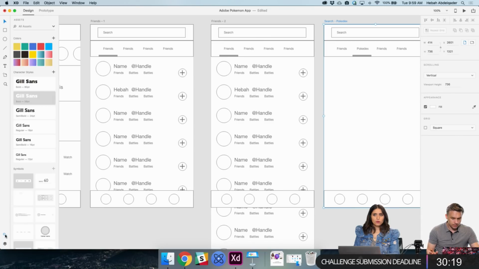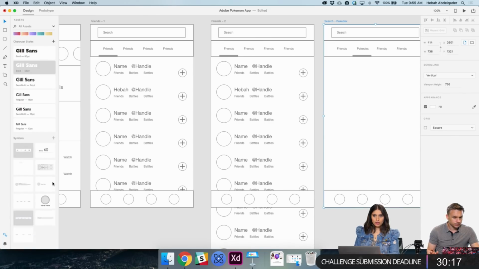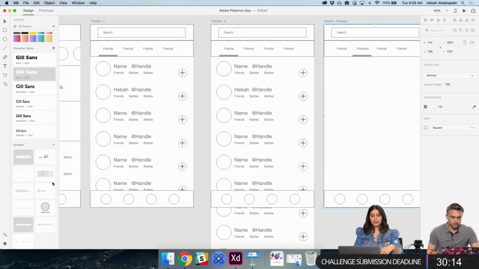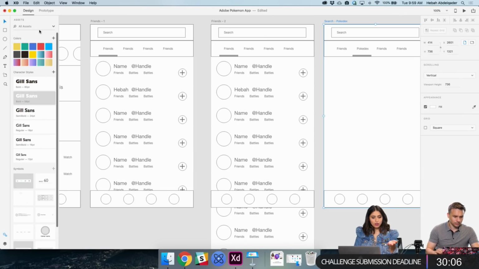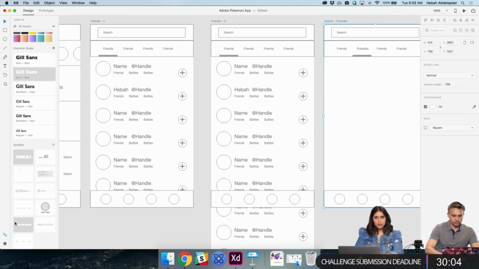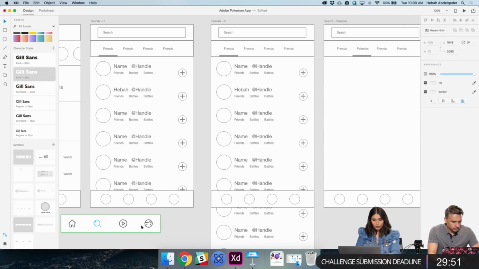I started working on this file, then deleted everything and started all over. But right here, you guys can see my symbols. You can see my styles. You can see my colors. If you didn't notice, there's this little icon on the bottom left of the screen. That's where your symbols assets are. So if I wanted to drag one of my symbols, this is basically what it looks like.